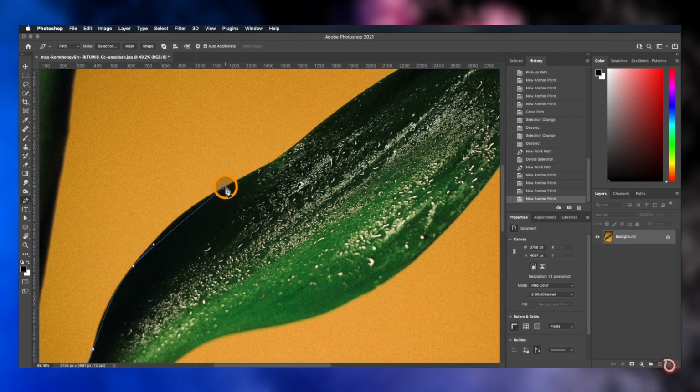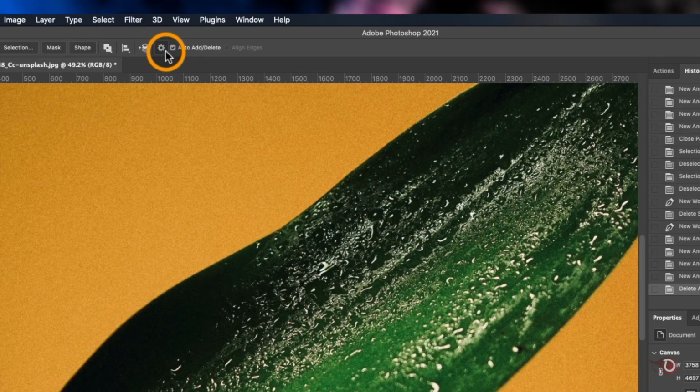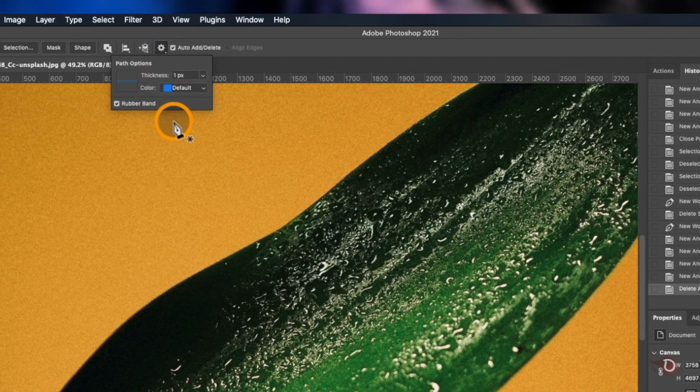But there is an option in Photoshop which can help you guide while doing that. To access that option, you have to click on this machine wheel like icon and click to check on this box saying Rubberband. If you want, you can also change the color of the path you are making from here.